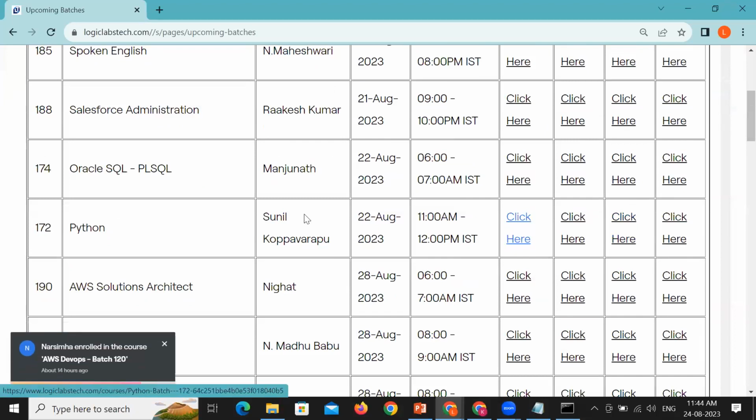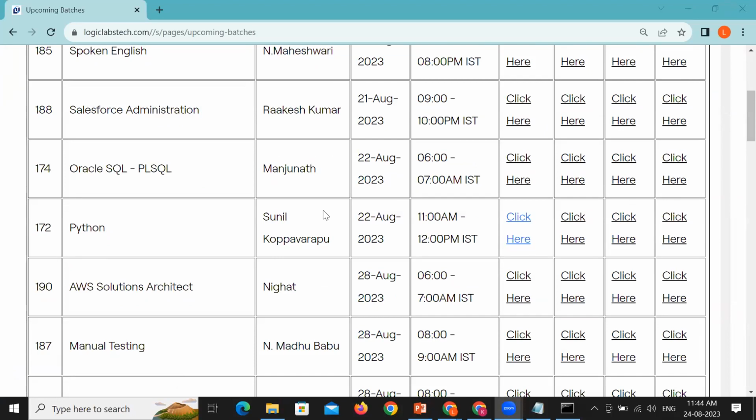When you join the WhatsApp group, you will have access to the previous session recordings also. Three to four sessions are the demo sessions.